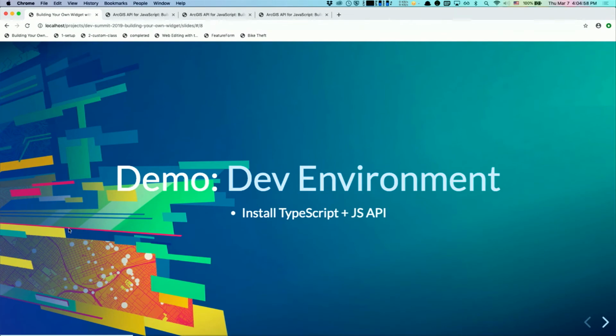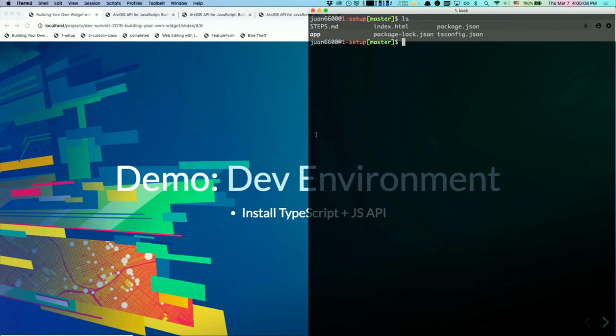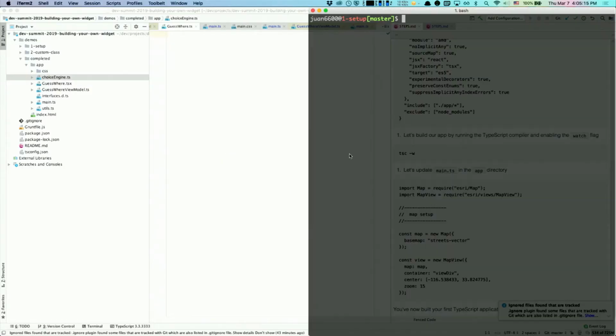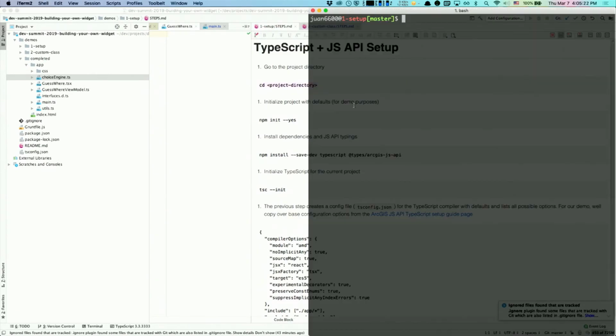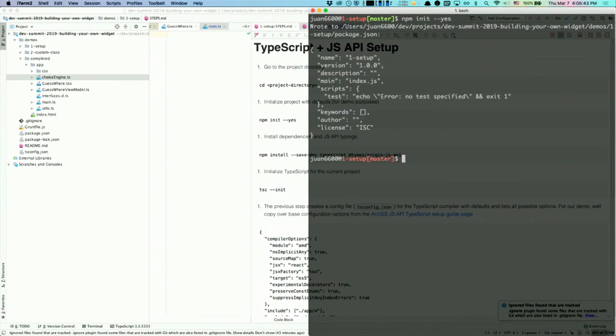So for our first demo, I will be just setting up the JavaScript API and TypeScript in a folder directory to start with our widget. Let me bring up my steps. So I am in my project directory, right? First off, I need to initialize this project to be an NPM project, an NPM module. I can do that quickly just by using npm init and then the yes flag. What this will do is it'll initialize that project as an npm module and give you a default out of the box configuration.